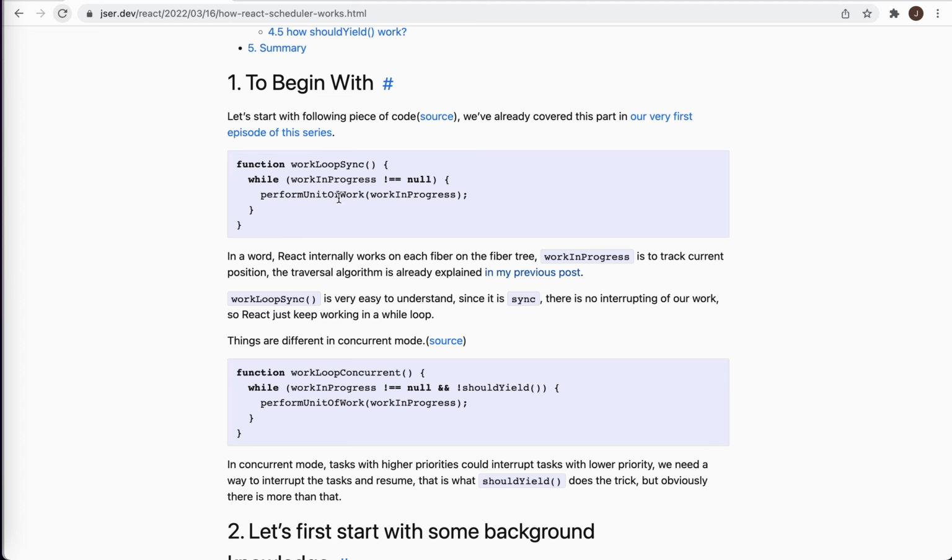It's called that because it has some work to do. And then performUnitOfWork is for each fiber. And because we have a big tree, I've already covered this in the previous post about the traversal algorithm. workInProgress here is just a global state to hold the position. You can think of it like a small man walking on a tree, or you can call it a visitor in those tree traversal algorithms. Just some cursor, some position.